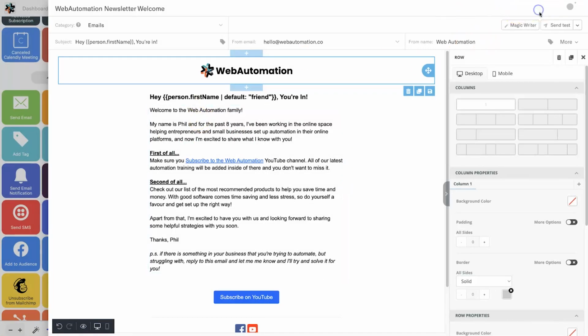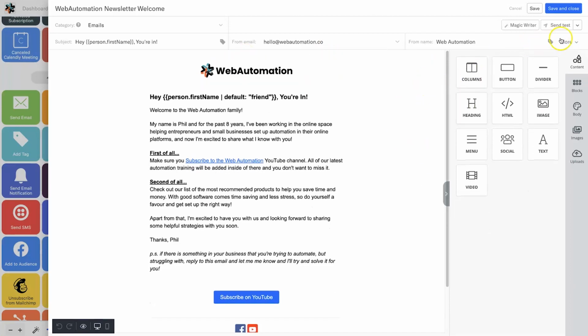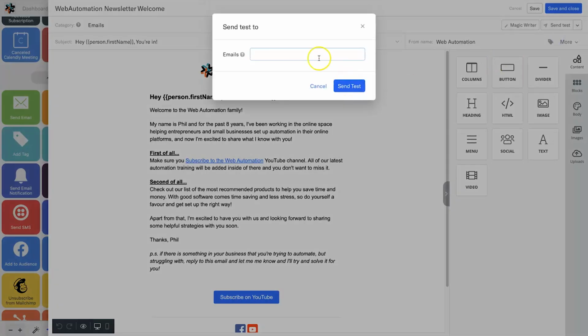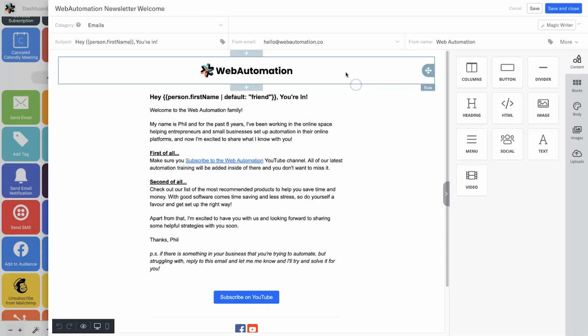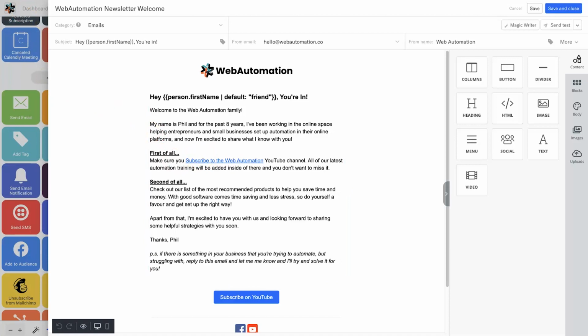I'm going to go ahead, click on save. There is also the more button if you want to add in CCs, reply tos, everything like that. I personally don't. I like to leave it as it is. There's also an option to send a test to a different person. So let's just say I want to send it to hello@webautomation.co. I think I've put my testing email as something else, which you can do inside of settings. I'll show you that in a moment. But I'm going to go ahead, click on send test, and I'm going to go ahead and pause this video and show you what it looks like.